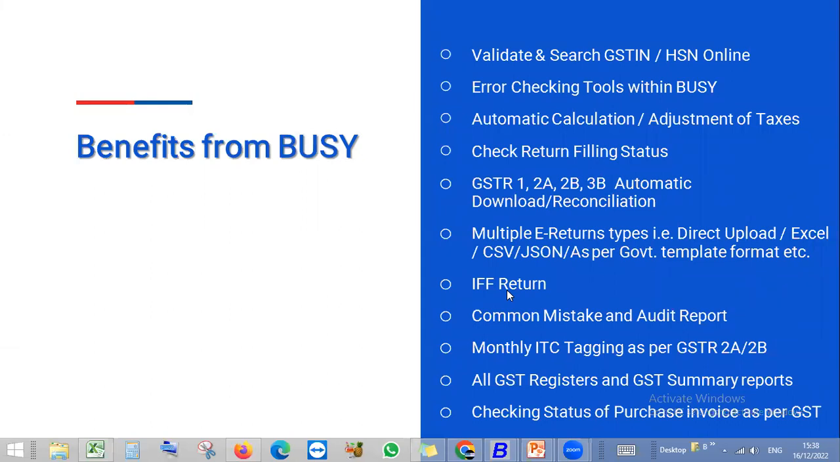Multiple e-return types will be there. There are different types of e-return types: direct upload, Excel, CSV, JSON, as per government template, etc.